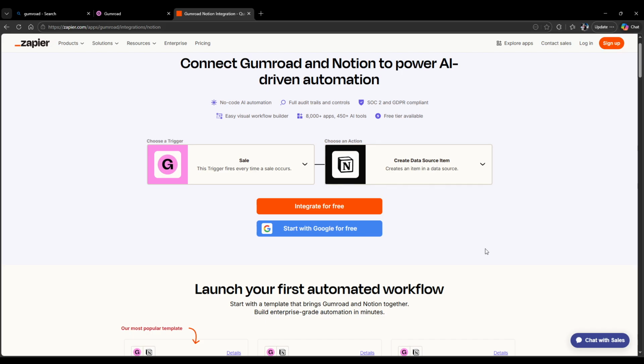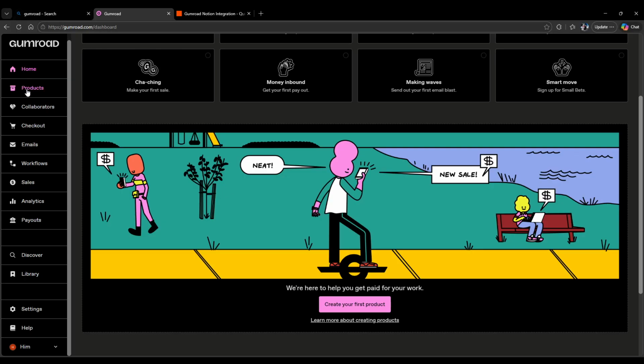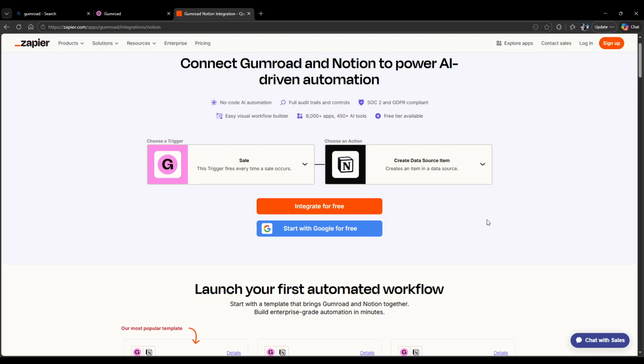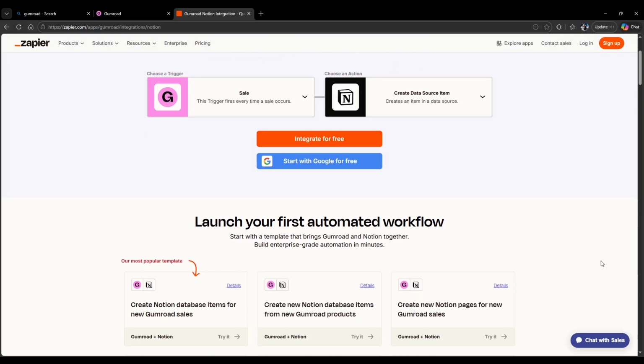Now you must be connected. So you can connect your own API key that you're gonna find on Gumroad, settings, advanced, then copy it. You can paste it here later on. For the map field, we have buyer name, email, product, price, and even the date.